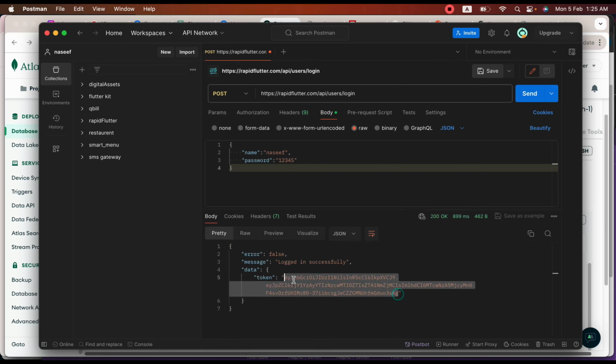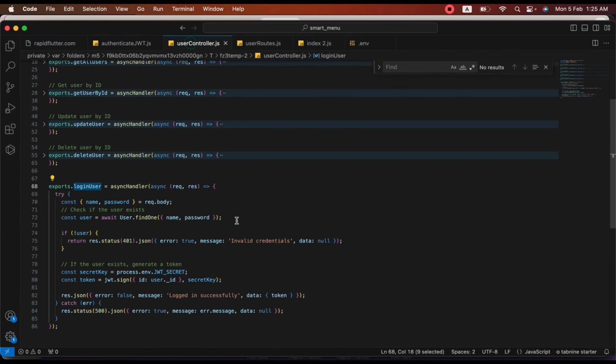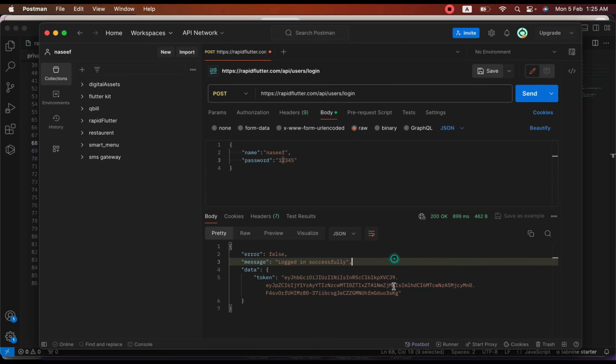Okay, you can see login is successful, and it returns one hash string. It is called our token. If you are using a Flutter application or Android, any application, when the user logs in, we will generate one token with this name and password, and we will fetch the user, create one JWT token, and send it back.